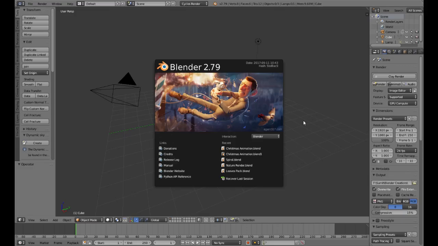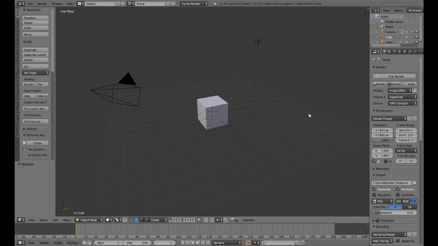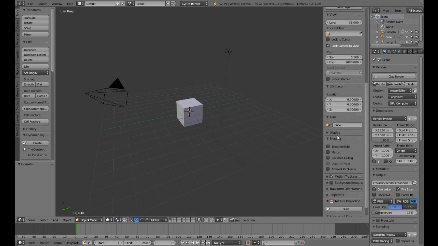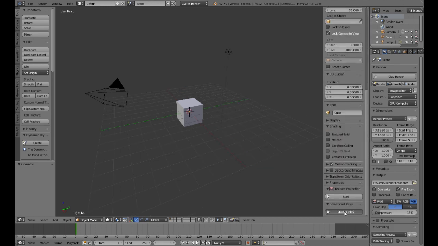Okay, so we have opened our Blender project. The first and foremost thing I'll be doing here is to turn on my screencast keys. I will just click here to turn on the screencast keys. As you can see, whatever I do here will be shown here, so you can carry on with it.